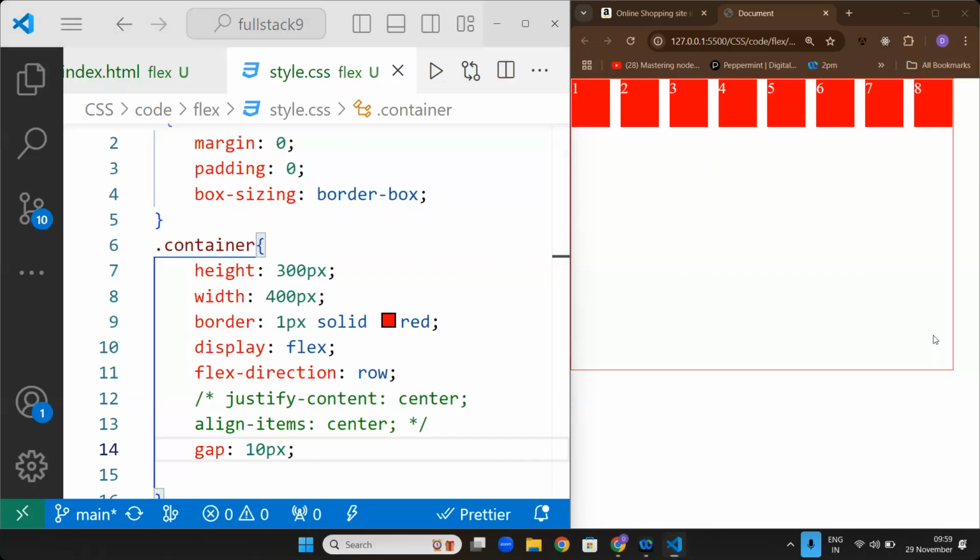Someone online said align items also has the same values, sir. No, align items will not have space between and so on. Align items has mainly only three things: start, end, or left, right, center. Only those things. That was gap.